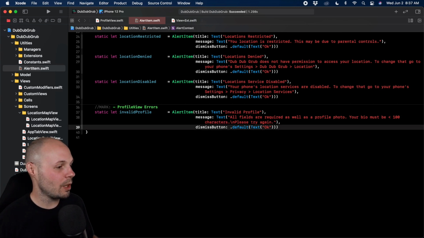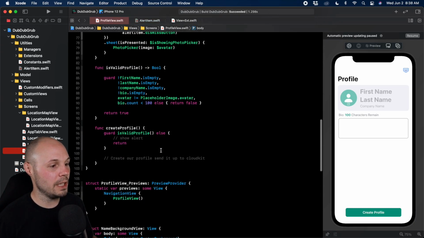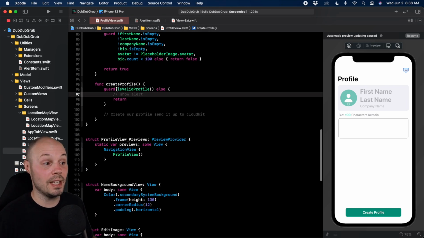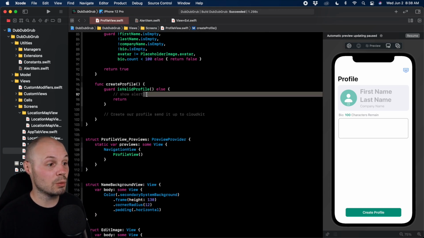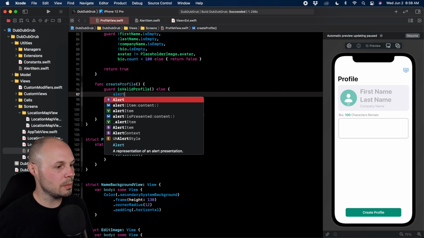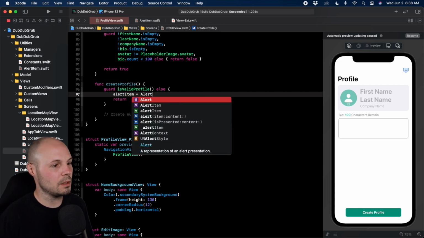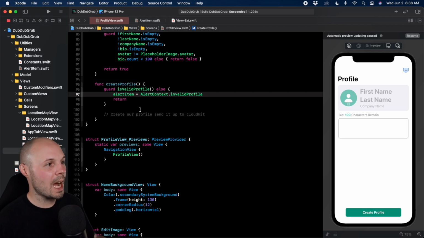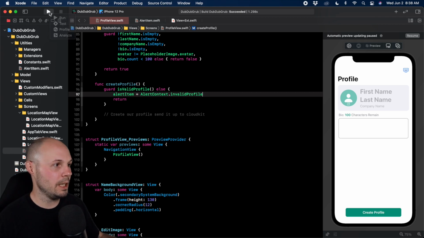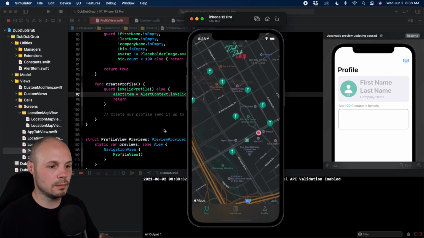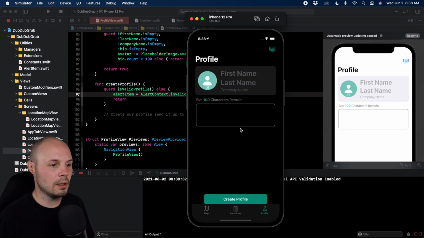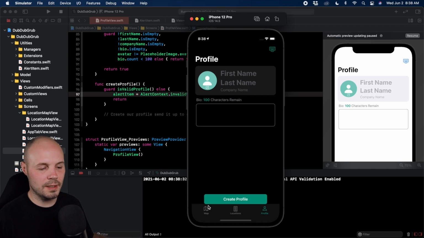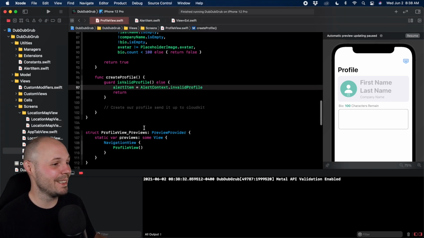Okay, back to the profile view. Let's call this here in create profile. Basically, if isValidProfile is false, here's where we want to do alert item equals alertContext.invalidProfile. Okay, so now we can run it on the simulator and test this. All right, go to our profile. Let's just hit create profile, which by the way is hugging our tab bar. Before we move on, I'll forget if I don't.